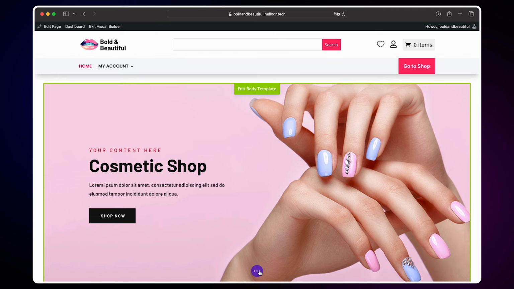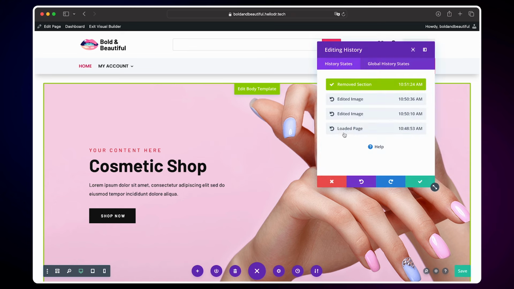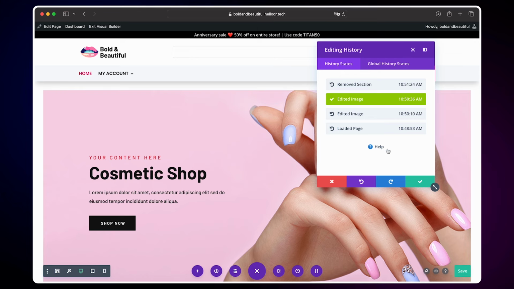So for going back, we can click on the three little dots here at the bottom of our screen, then the little clock icon that basically shows our history. So everything we do will be displayed here, and I will just click on the previous item. So we have our text back.